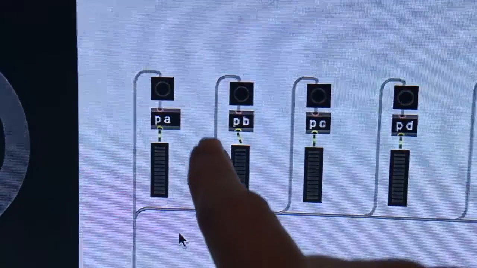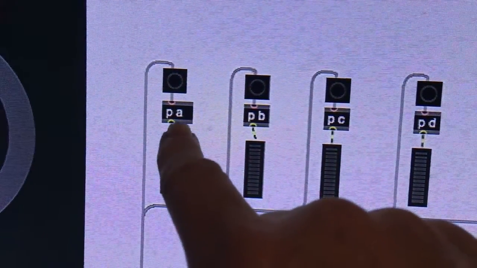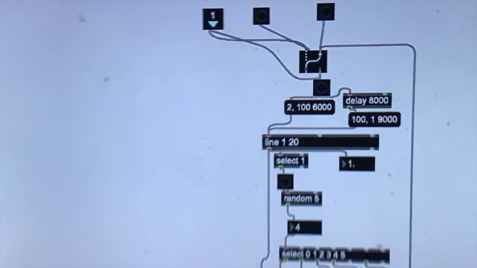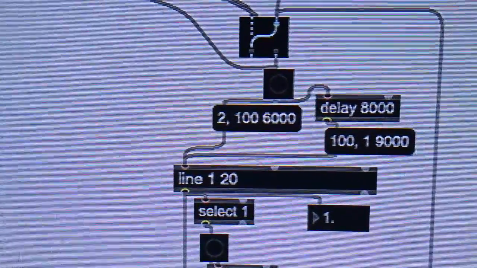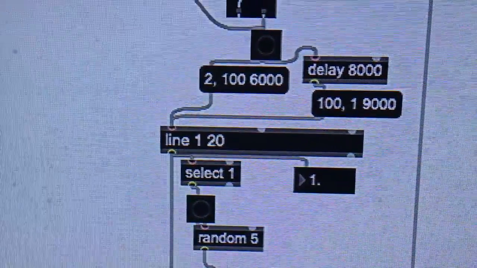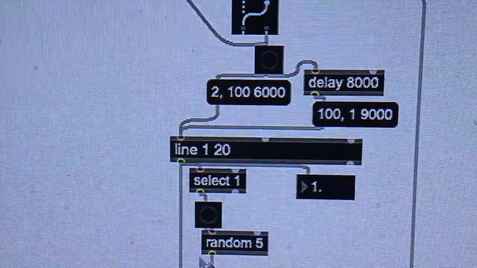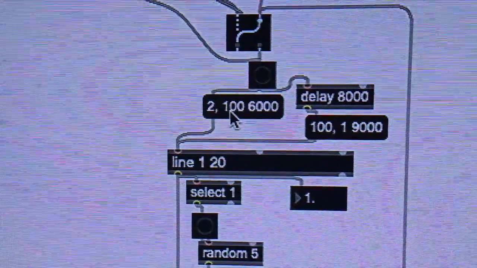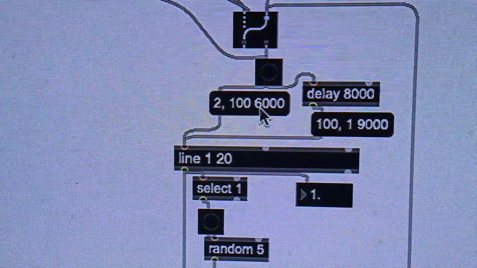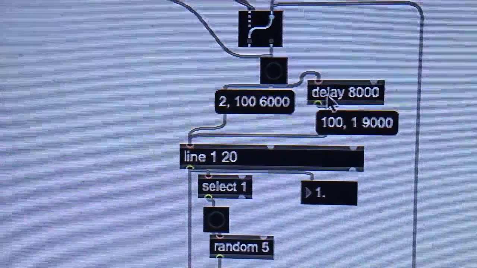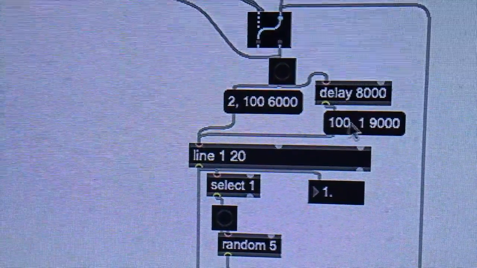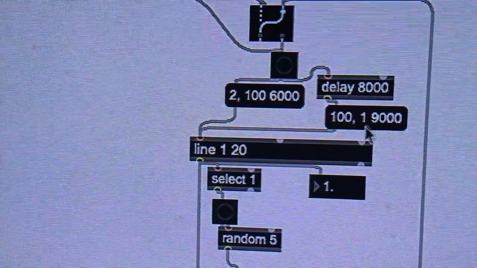So let's have a little looky in one of these. These are all the same. Let's have a little looky right here. So it looks like we start off with a line, and that line goes from 2 to 100 in 6 milliseconds, and then a delay that waits 8 milliseconds and then draws a line from 100 to 1 over 9 milliseconds.